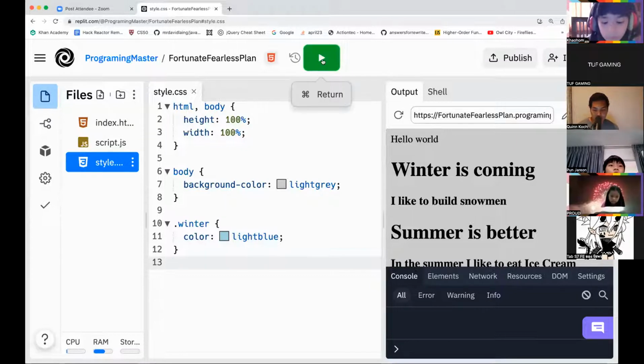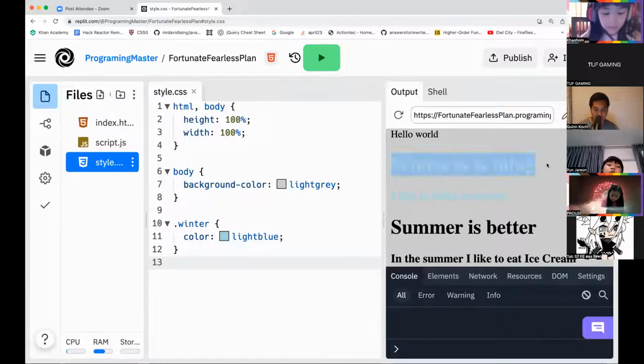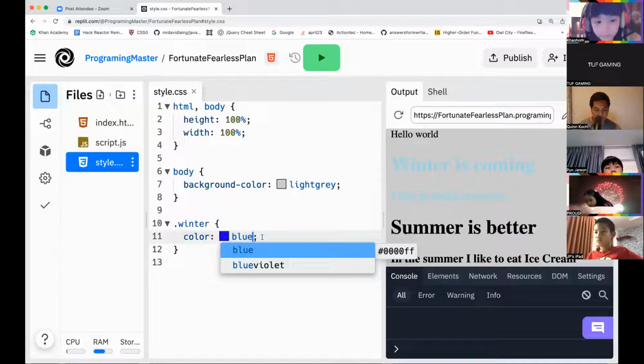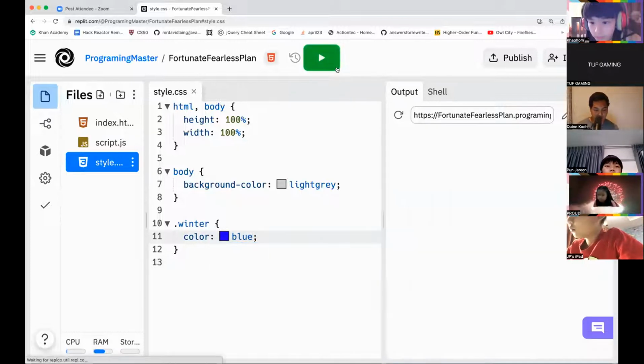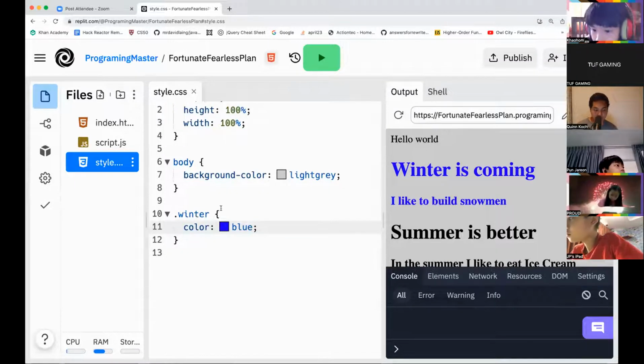And now, if we click run, we see all the text here is a nice wintry blue. I'm actually going to change it to just blue because this doesn't go well against the gray, so now it's just blue. But we do dot winter. It's just like we did with body and stuff, but now we have a period before it.